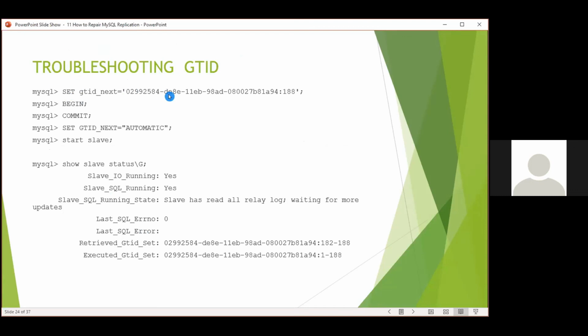How we do it: we are going to inject an empty transaction. Okay, so we will set GTID_NEXT equal to this GTID, then BEGIN and COMMIT. Then we will set GTID_NEXT equal to AUTOMATIC. So next time, GTID_NEXT is going to be automatic, okay, based on the algorithm of MySQL and how it is doing.